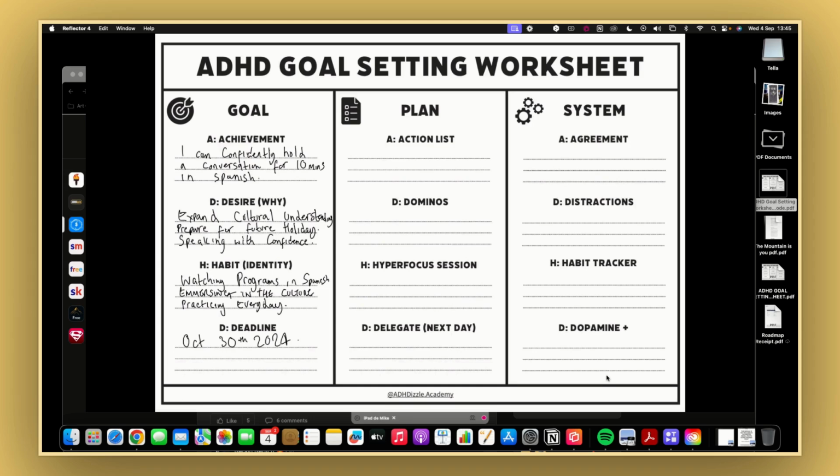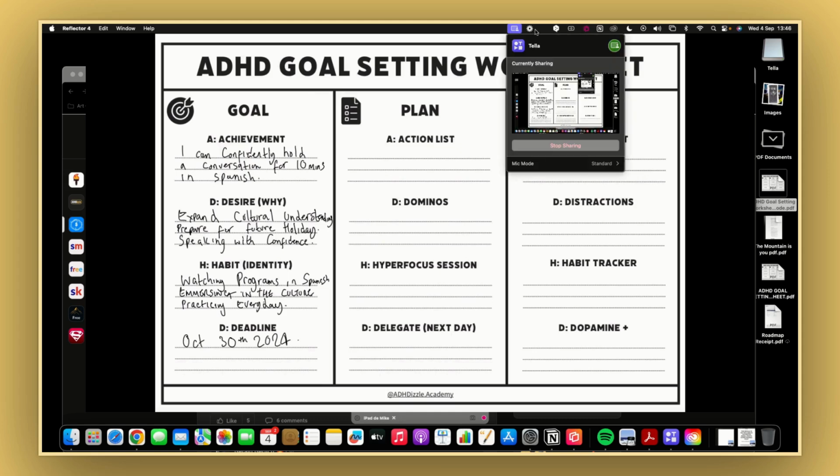So yeah, next we're on plan, right? So plan is the action list. There's going to be a set of actions that you need to take, like I just mentioned earlier, to get to your deadline, right? So what actions are they going to be? You have to get pretty clear on that, right?